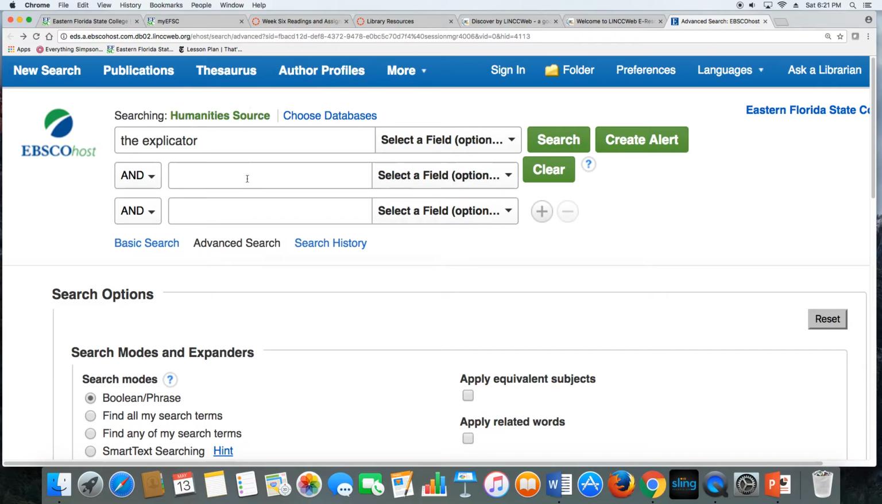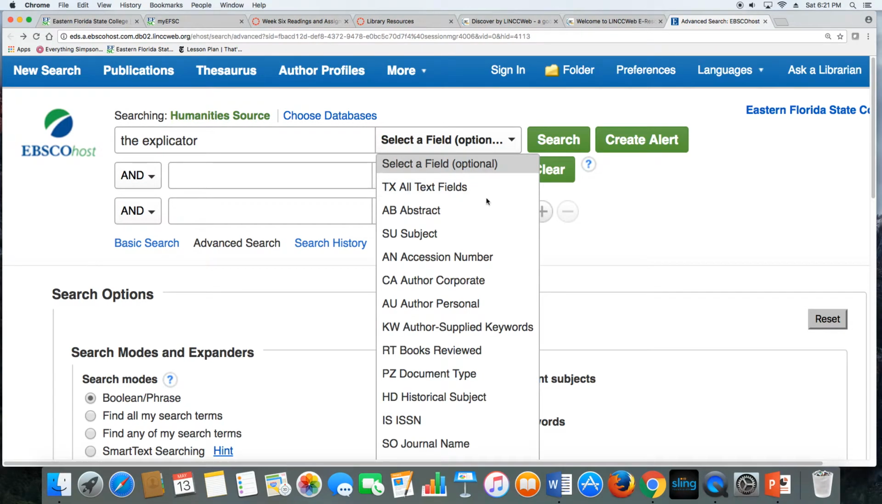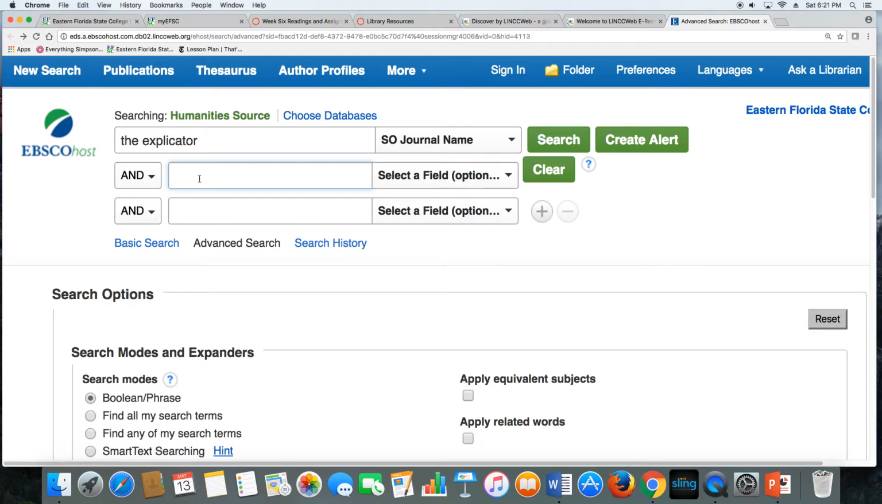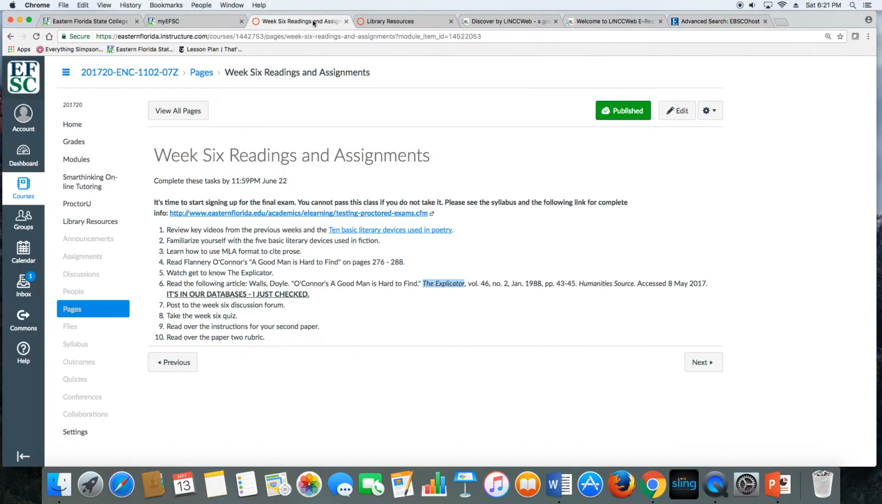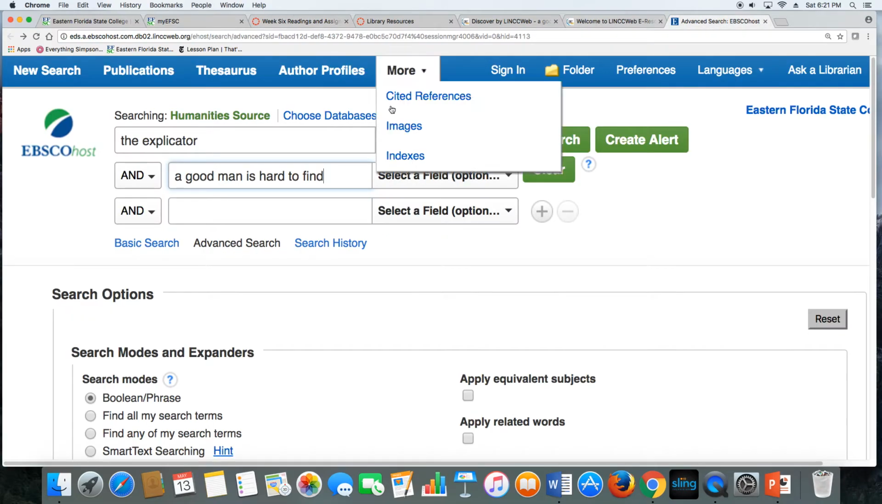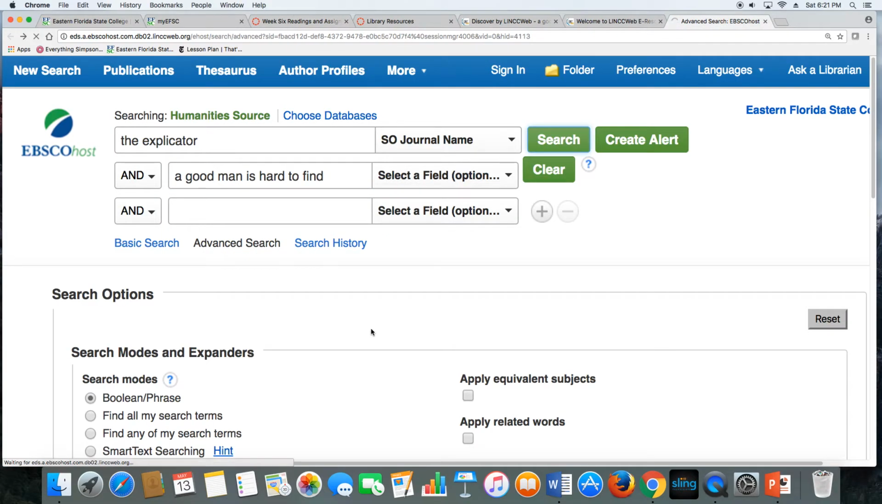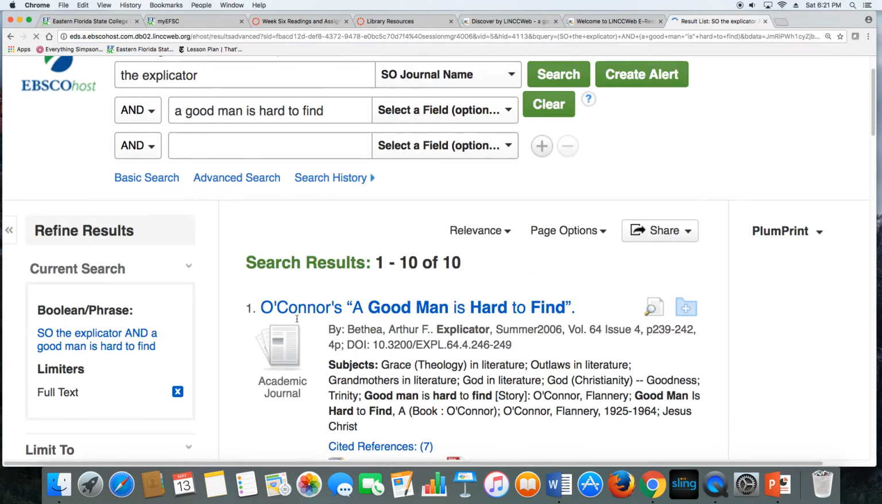Okay, so we have the Explicator, and we have to make sure that the database knows that it's looking for, down here at the bottom, if you can see it, the journal called the Explicator. And then let's make life a lot easier by narrowing our search to A Good Man Is Hard to Find. And the reason we're doing that is because that's what our article is about. So we hit the search. It gives us 10 hits.